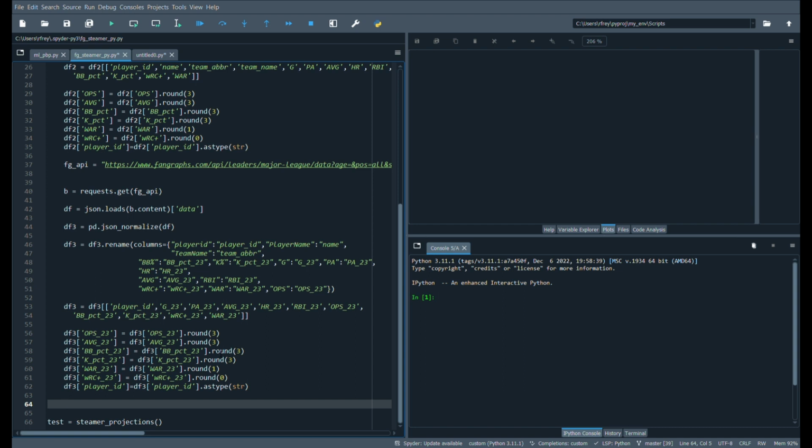So now, we're going to create a final data frame. We'll just call it projections. And we're going to merge the second data frame that we created and the third data frame on what I mentioned earlier, the player ID. So that way we get the player ID for both the second data frame and the third data frame. So the Steamer projections and what they did last year.